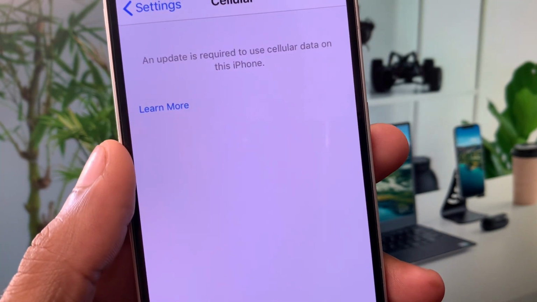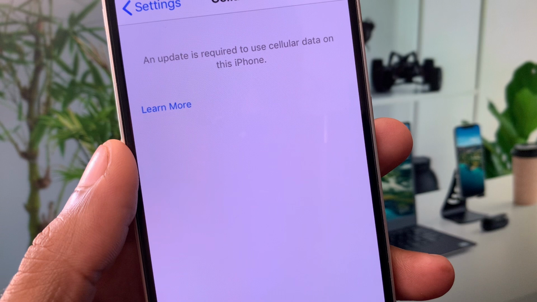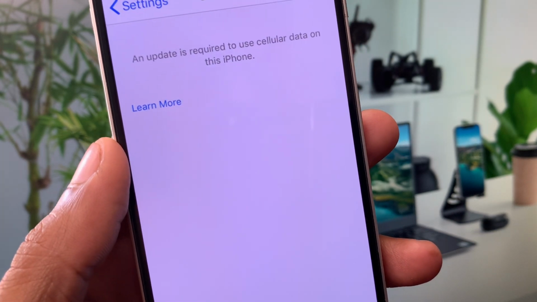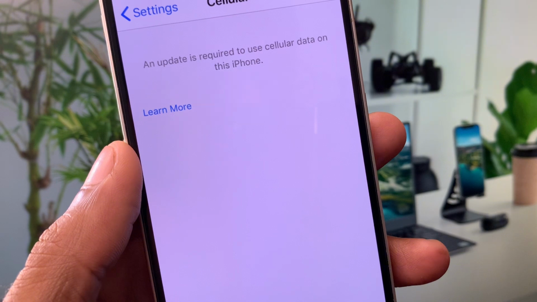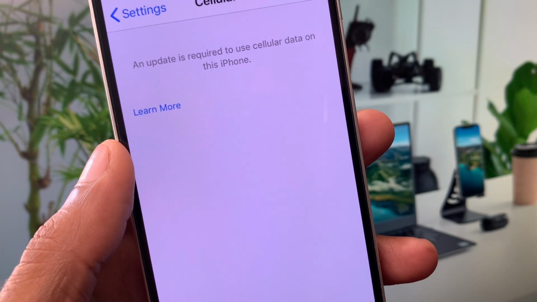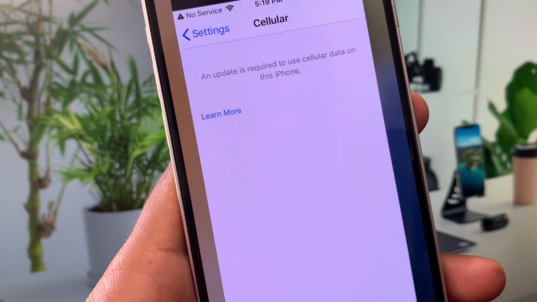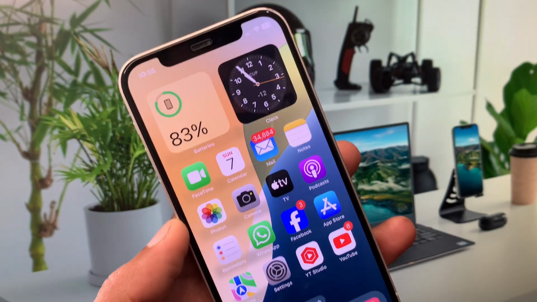So guys, in this video I'll show you how to fix "An update is required to use cellular data on this iPhone." So guys, if you are facing this type of problem on your iPhone, iPad, or other iOS device, I'll help you fix this problem. So let's get started without wasting any time.